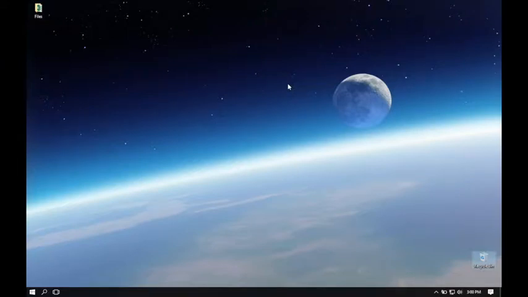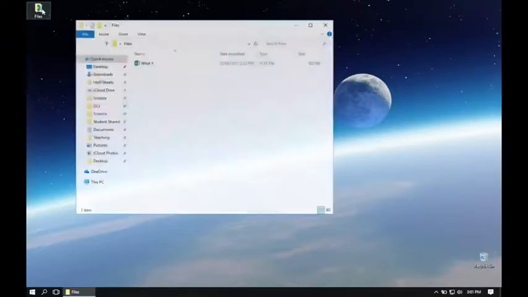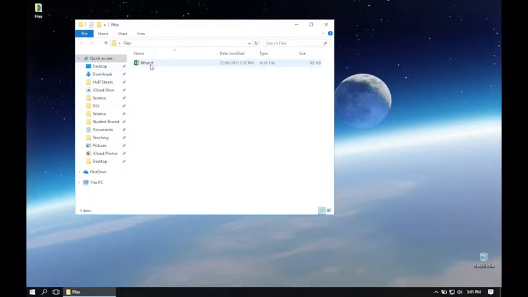In this task, we're going to look at how we can perform some what-if analysis. And to do that, we'll be using Excel. We're going to navigate to the what-if file. And for ease, I've placed that on the desktop.